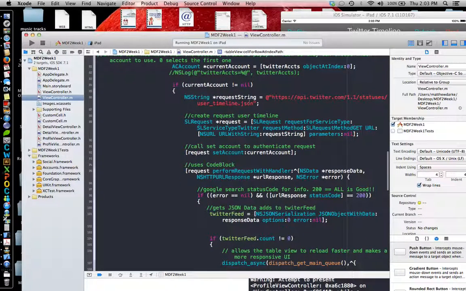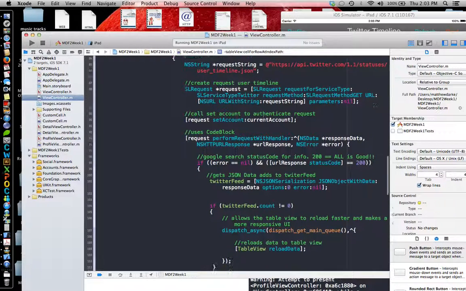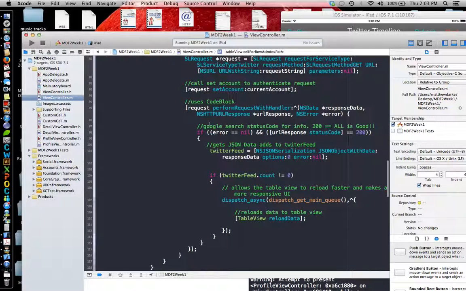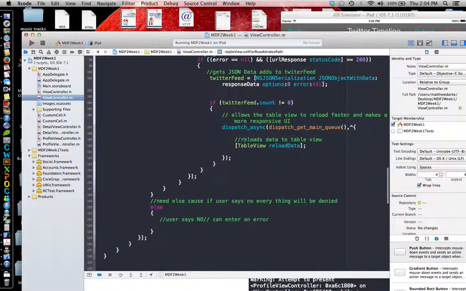Here's my request string for the Twitter API for the JSON data. This creates the user's timeline. And this is where, if there's not an error and the URL response is 200 and everything's good, I put the JSON data into the Twitter feed.